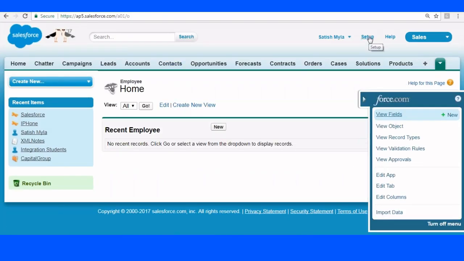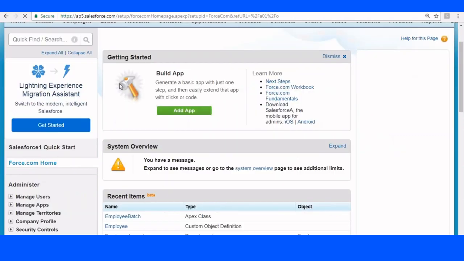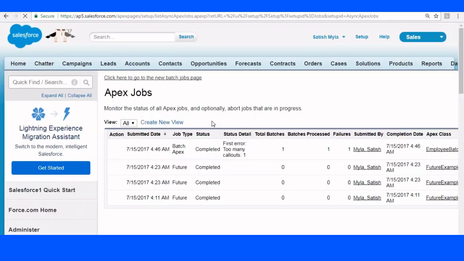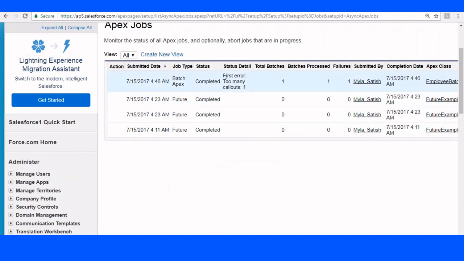How do you check the status? Setup, jobs, Apex jobs, failed. Why failed? Too many callouts. How many callouts did I give? One callout only. It is giving what? Too many callouts, one. Why? Because it is not allowing you to make a web service callout from the batch class.